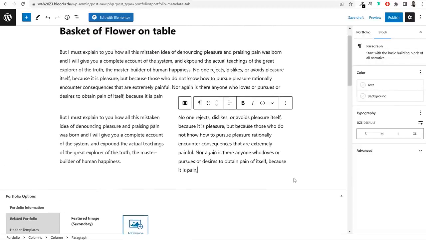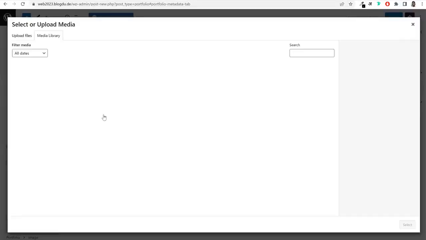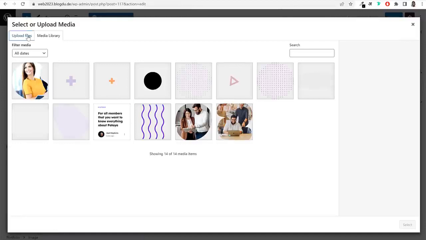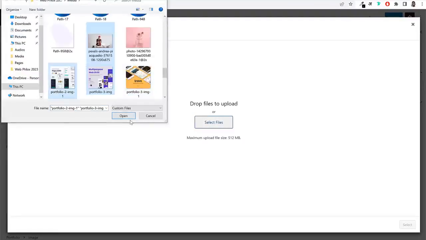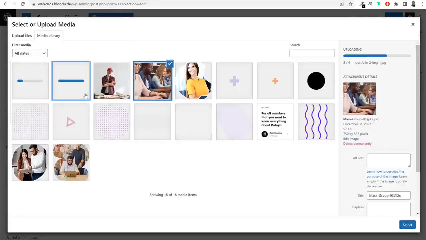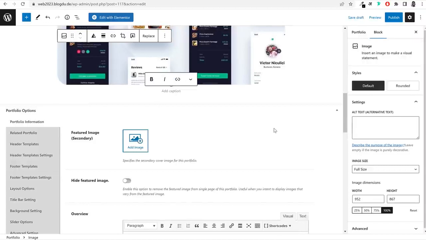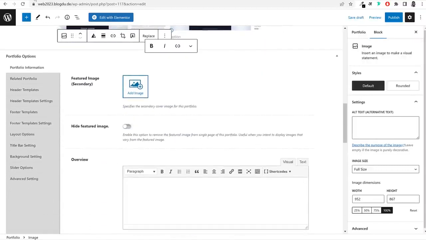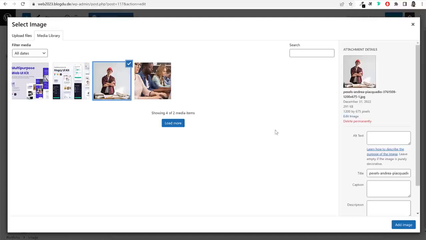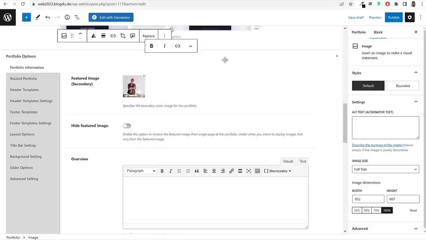All right. Then if you want to add an image, for example, you can search for the image element. Again, you can see it is simple, and whatever image you want, you can upload. Maybe we can upload these 2 images. Maybe first this one. Then again, you can add one more image and so on. Now for the featured image, I want this image as my featured image. Okay, this is the featured image.